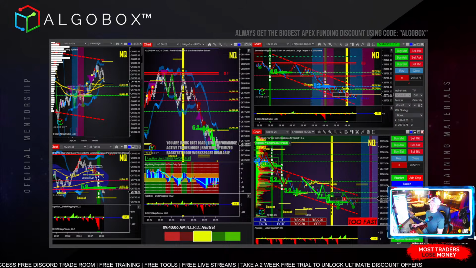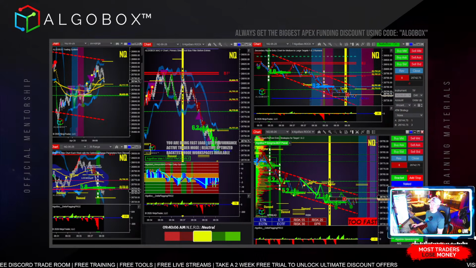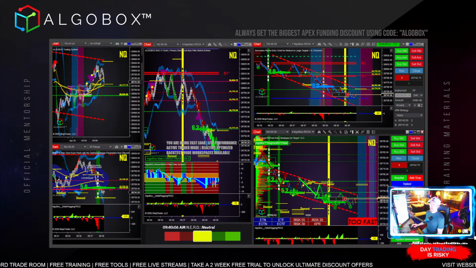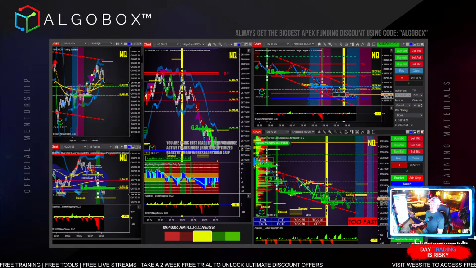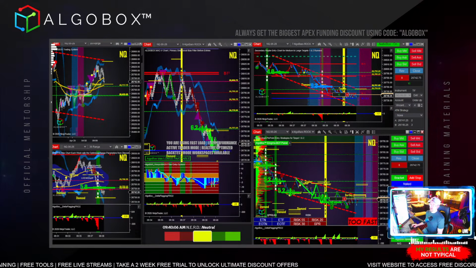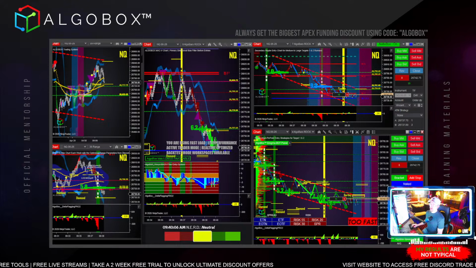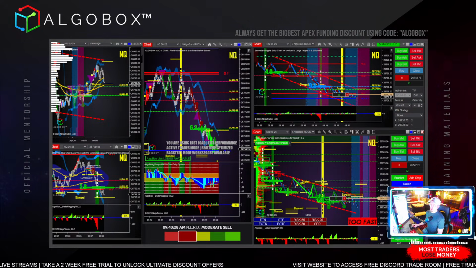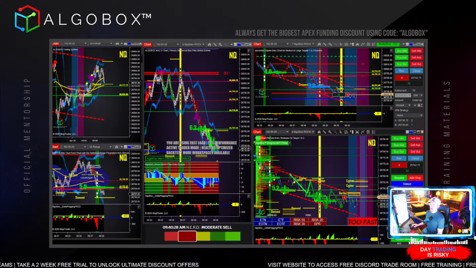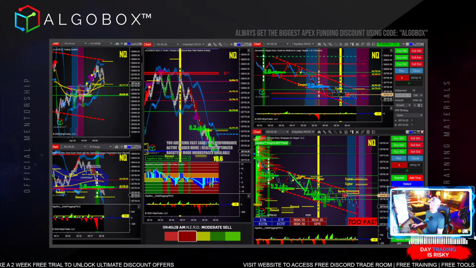Bulls are holding every dot. Can I get one more red arrow here? Come on, drop a red arrow in there. Nope, they're staying green. NQ 9.